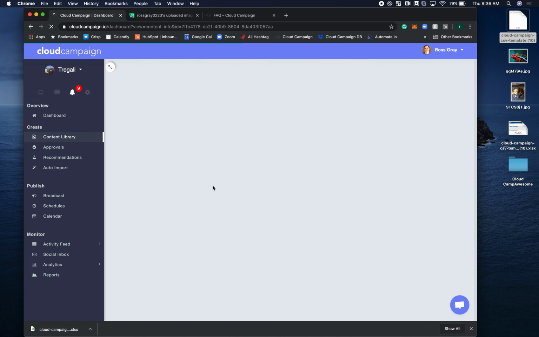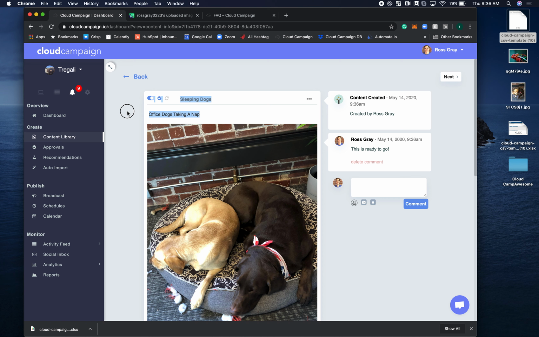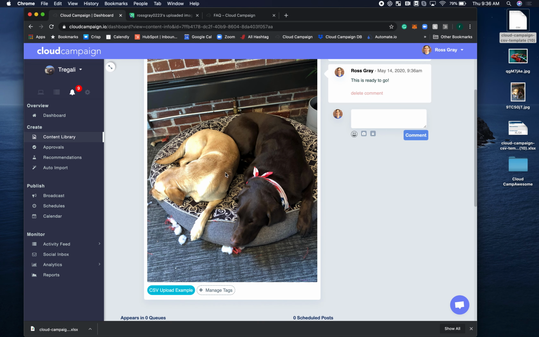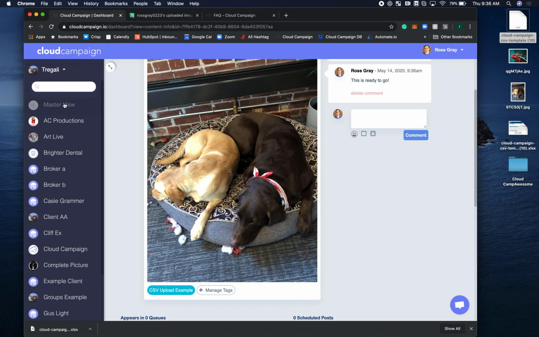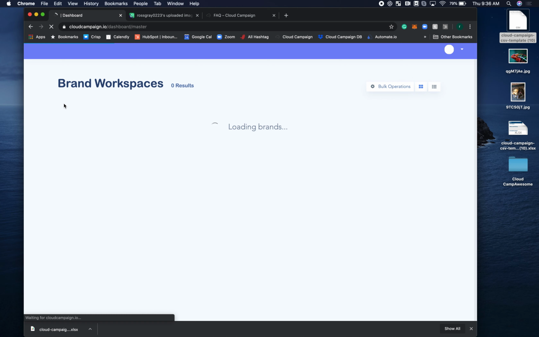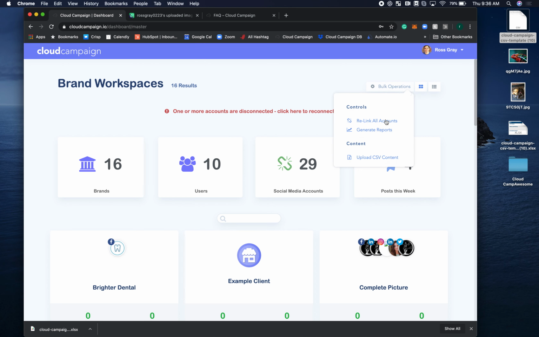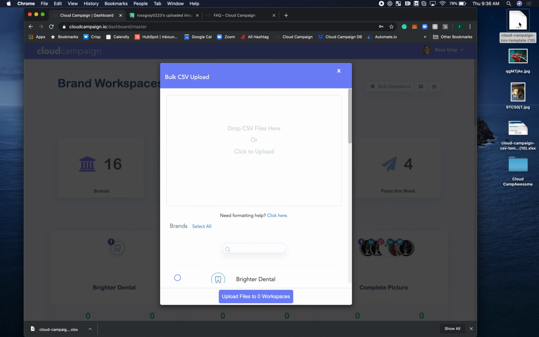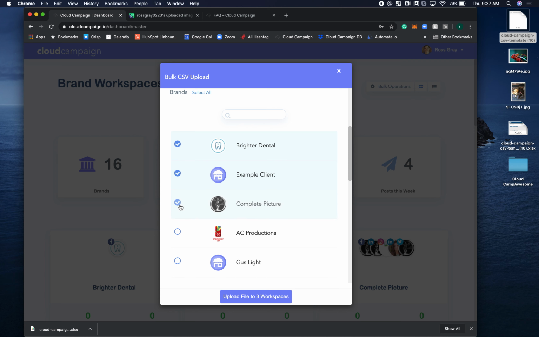Here it is. So now you can see it already has the caption, it has the title, and you can see the dog sleeping. The nice thing about CSVs is you can also use them to load a lot of content into multiple workspaces at the same time. So to do that, you just go to your master view, click on bulk operations, upload CSV. Same thing here, I just click and drag it into the system, and then I click the workspaces that I want to go to and just click upload file. You can't use categories for this, but you can still put the schedule date.